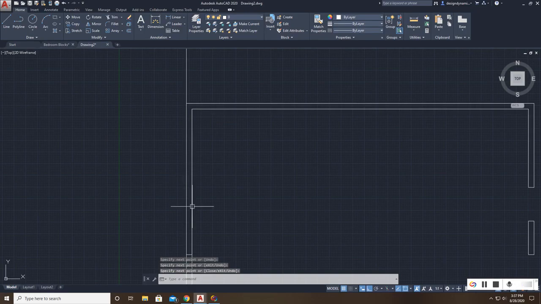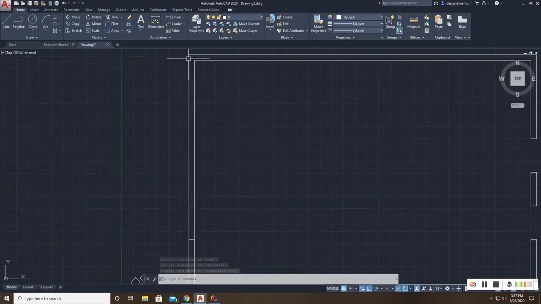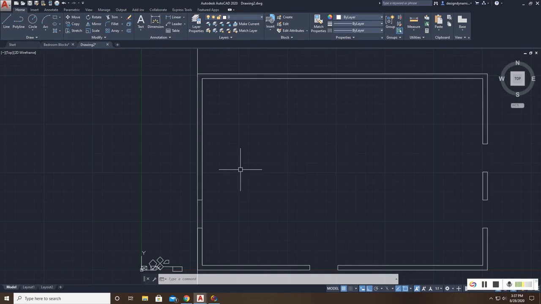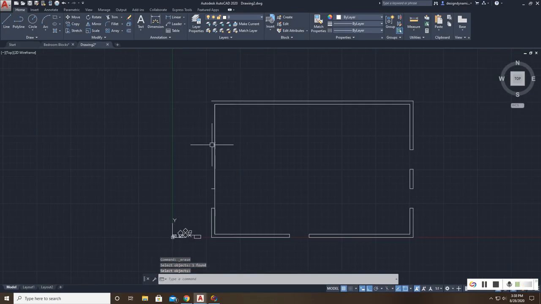Now I have these 2 lines drawn, and it looks like the only one I have left to do is to connect from here to here. But let's double check. I'm going to hit erase and click this line and hit enter. And sure enough, I don't have this one done. So I'm going to go to line, let it snap to the endpoint of this one, let it snap to the endpoint of that one, and click and hit enter.